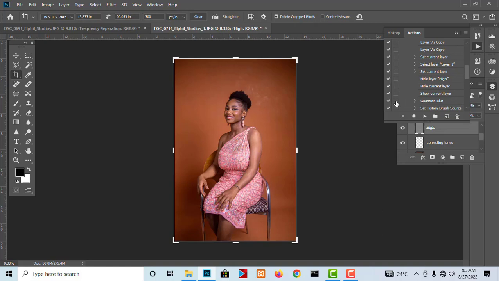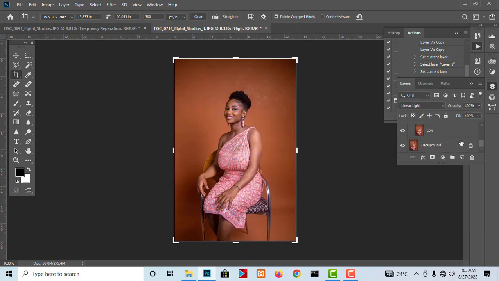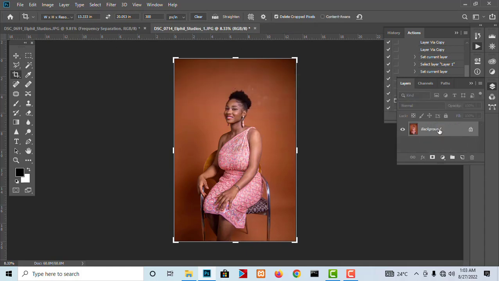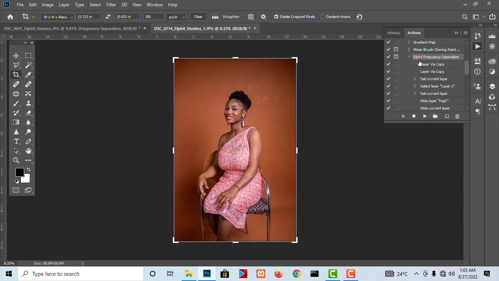The Gaussian blur, we need to check this. When we check this, we come back and apply. So let's delete all these layers, just delete the frequency separation group and content. We delete. So we come back here and see our action again. Gaussian blur is marked checked.